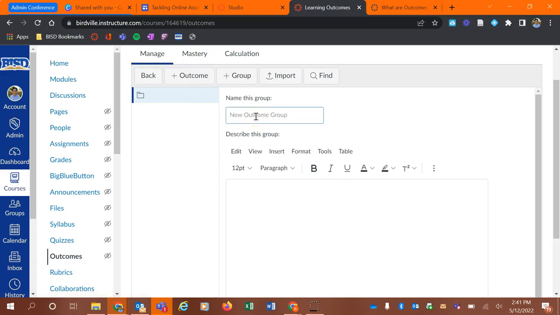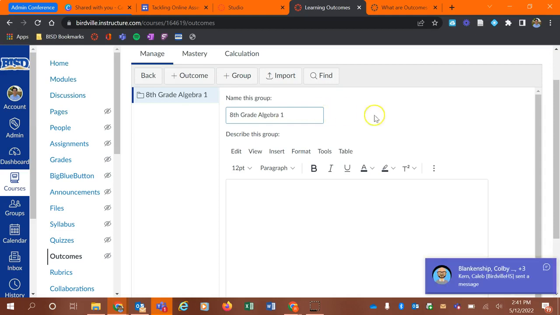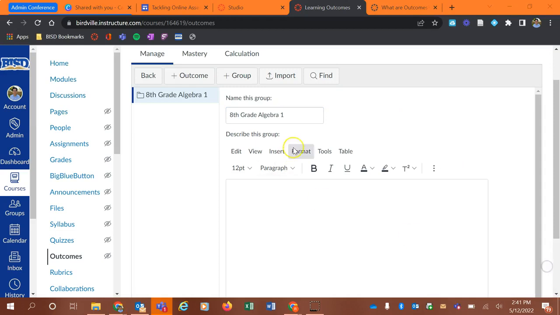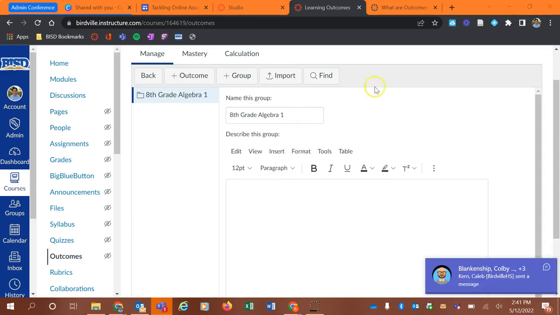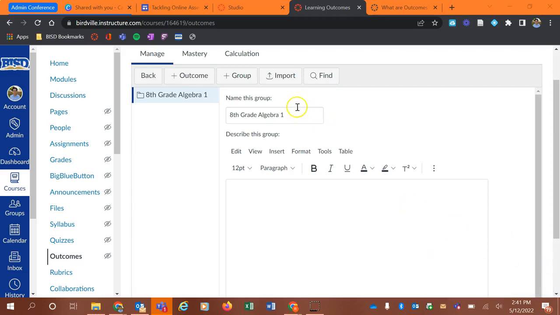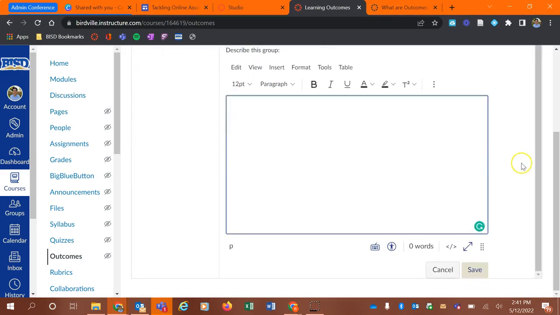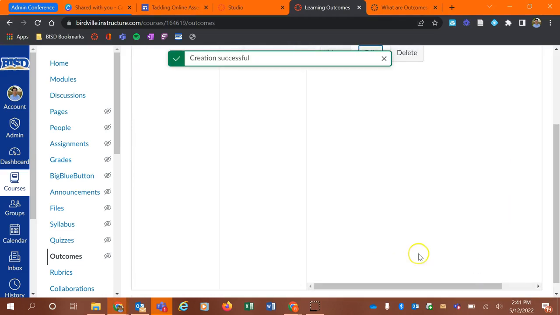And I want you to go ahead and name that group based off the grade level that you teach, as well as the subject that you teach. So I'm going to do 8th grade Algebra 1. This is not a district requirement. You could name this whatever you want to name it. I'm simply naming it this for the fact that we are going to use it as an example. Okay, so from there, 8th grade Algebra 1, we don't need to put a description because I think that's a pretty good description. It's telling you exactly what I'm looking for. And I'm going to scroll down and click on Save.